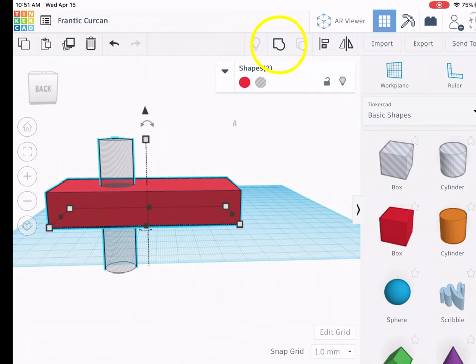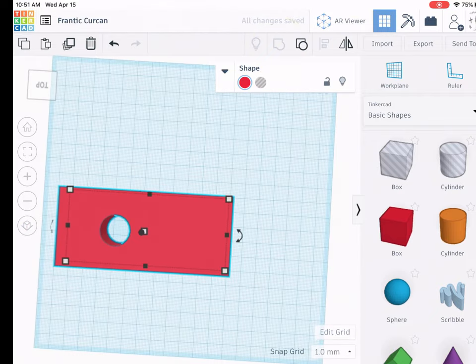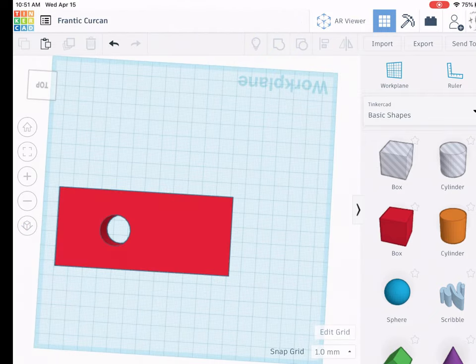Click on, and it grouped them together. Notice when I rotate this, I have a hole through there. Give that a try. If you have more questions, let me know.